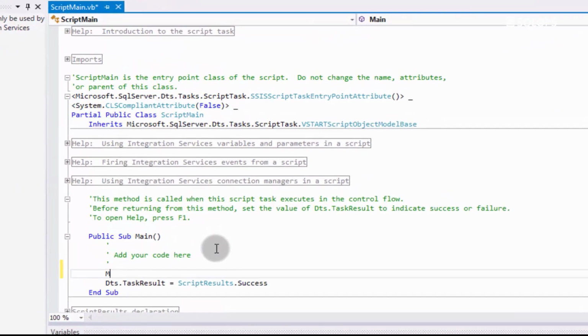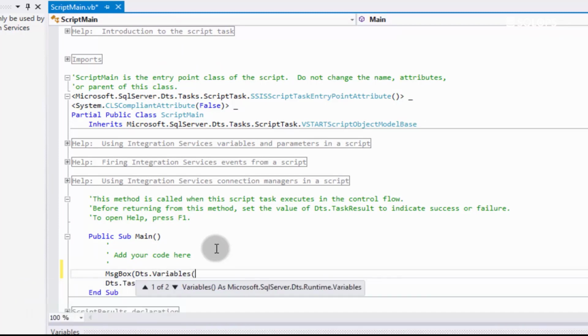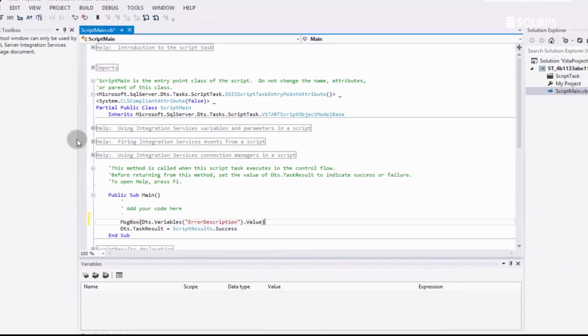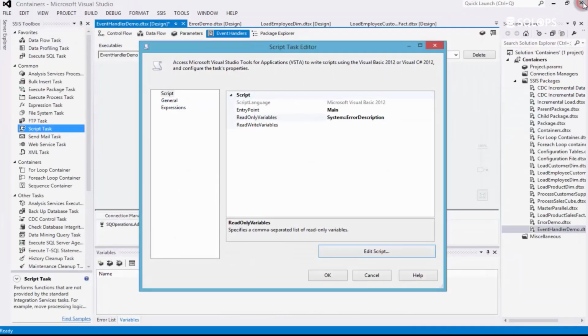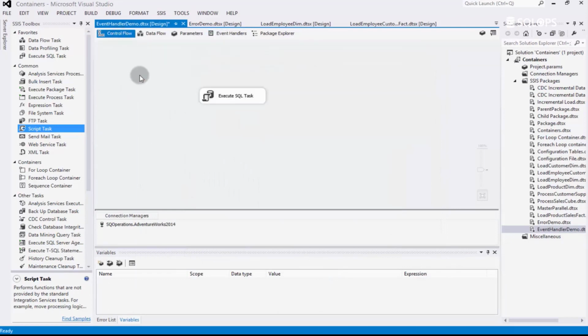Let's add a message box: Dts.Variables of ErrorDescription dot Value. Let's save this and close it. Let's click on OK. And let's go back to the control flow tab.